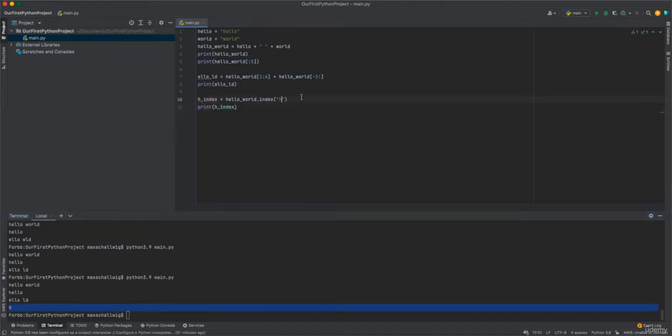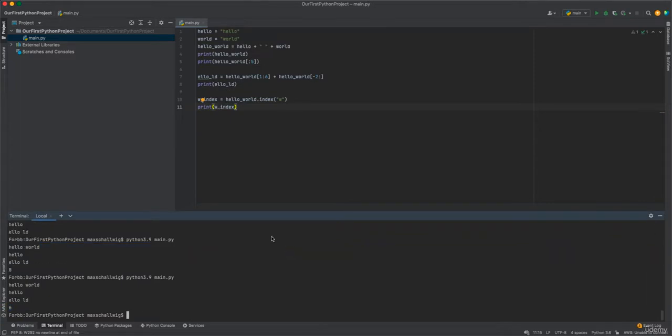If we want to print out the index of the first W, we just change our variable name here to indicate that this is the index of the first W. Again, this is not a necessity, this is just for legibility. We can see here the index of the first W is 6, so it's going to be 0, 1, 2, 3, 4, 5, 6.